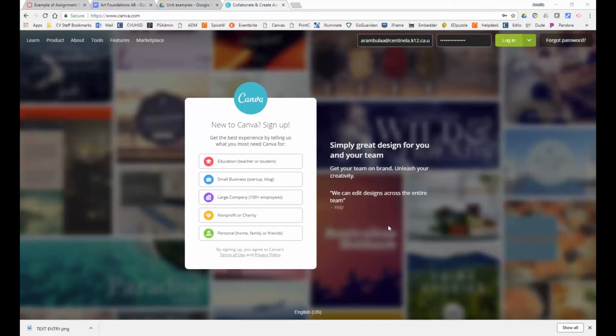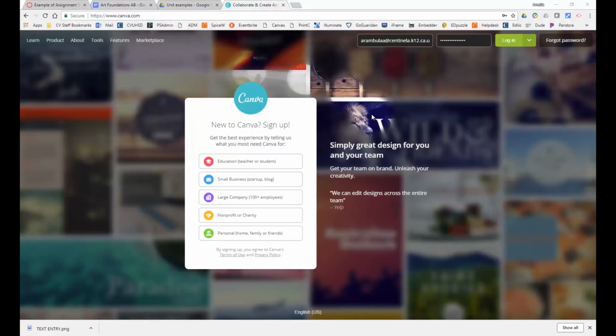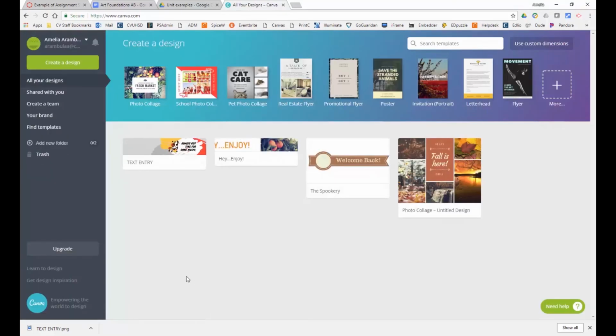If you're interested in creating your own graphics for your Canvas course, such as beautiful documents and designs for Canvas, you can always log in to Canva. Canva is a free website that allows you to create beautiful documents and designs. Create an account and log in. Canva provides a huge number of templates that you can use and customize and download.